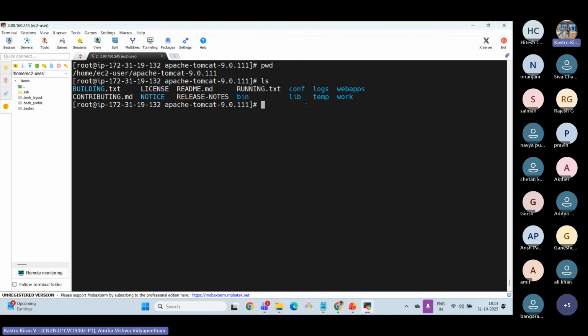Because in the previous versions of Tomcat, we needed to edit only one context.xml. But in the latest versions of Tomcat, that is Tomcat 9.0.110 or 109, from that particular version we need to edit the context.xml files available in two different locations. Let me show you them. cd webapps. Inside webapps, we have directories called manager and host-manager. Inside manager, you have the context.xml file. Inside host-manager also, you have a context.xml file.